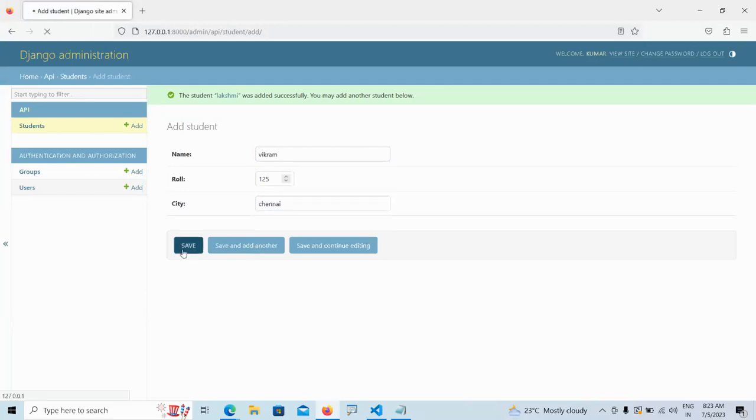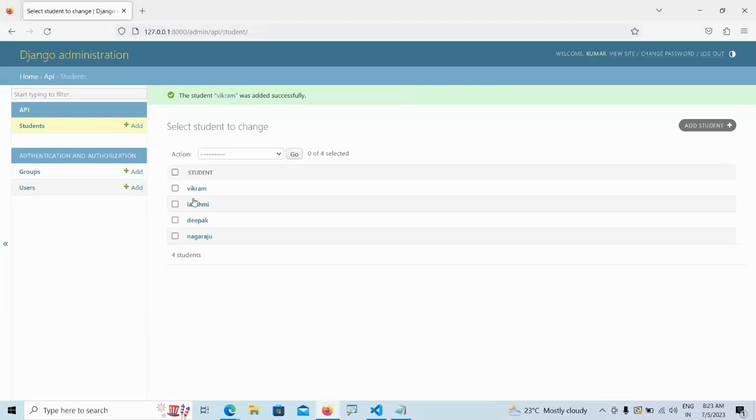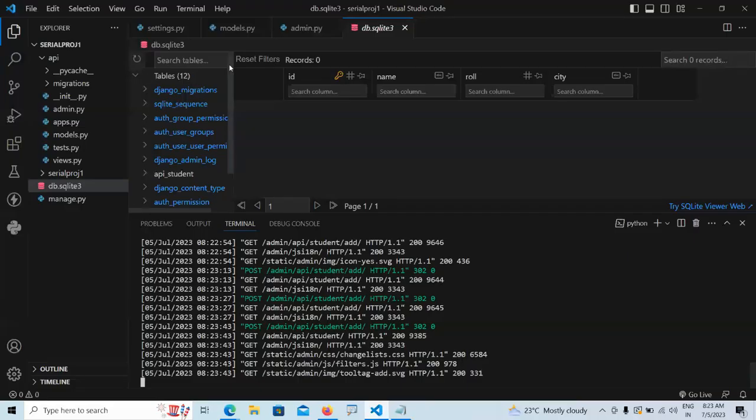Okay, I saved. Total 4 records are there in the table: Vikram, Lakshmi, Deepak, Nagaraj. Now, suppose I want to see the records, you can refresh here. You might see those 4 records here.